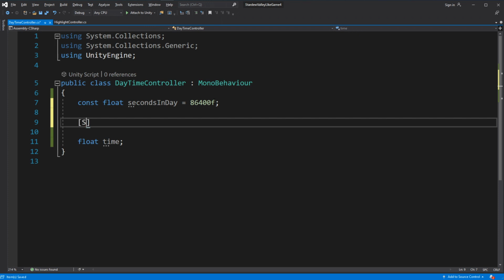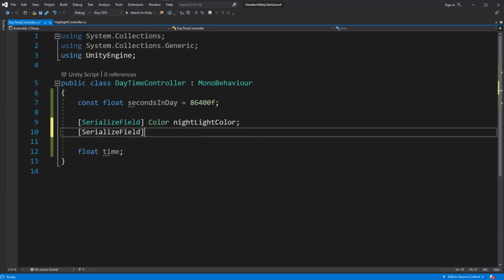Now let's declare color variables. Night light color and daylight color with default value of color white. These variables will store the color tint you want to apply to your world and slowly apply it based on the time of day.